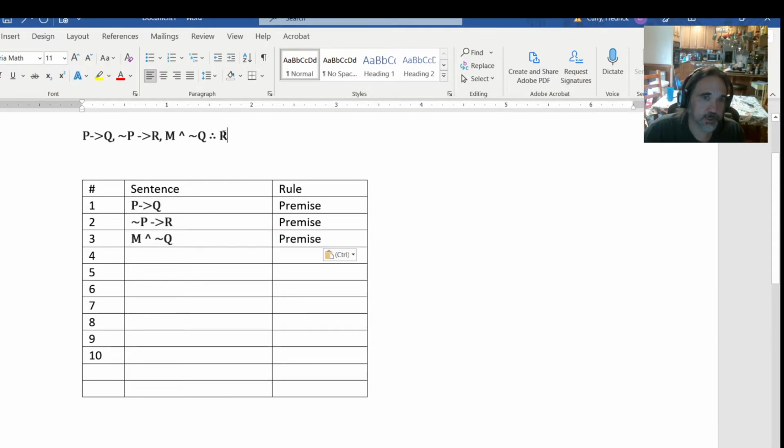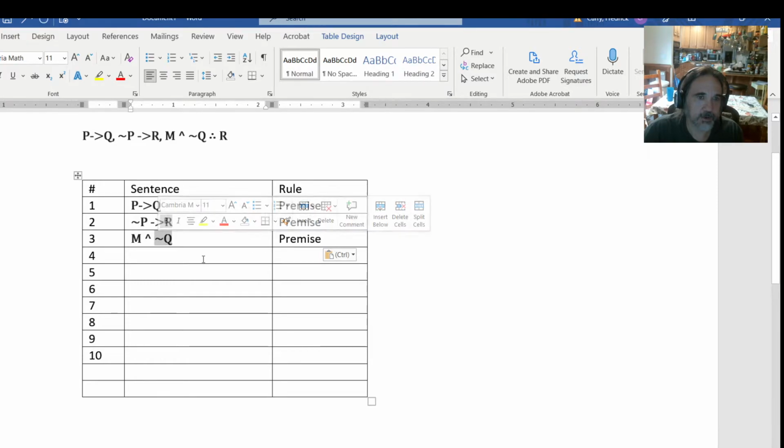Now we want to look at what we're trying to prove. We're trying to prove that R is true. Now you might not know how to get there. One thing you want to do is look through the premises and see if there's any way to get R. And here we see a conditional in which we can get R if we can just get not P. So we might think about how we could get not P. Well, some of you might have noticed that maybe you can get it through modus tollens if you could just get not Q. And oh look, here we have not Q. So you might see right away how you can get to your conclusion.